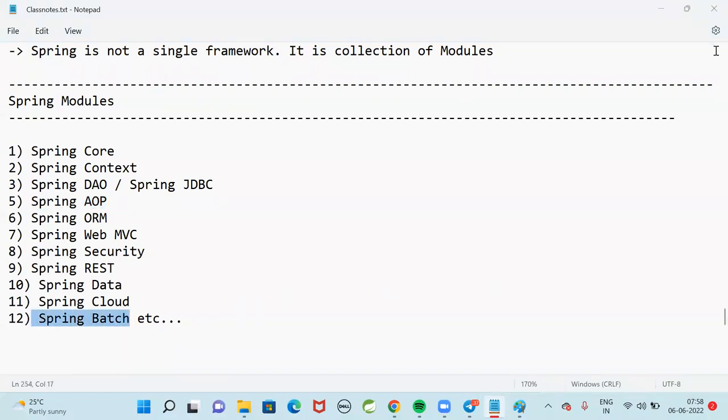Do you want to develop a REST API in your project? Then go for Spring REST. Do you want to deal with cloud concepts for microservices architecture? Then go for the Spring Cloud module. Do you want to take care of the configurations? Then go for the Spring Context module. Like that, there are several modules available. Spring Framework is developed by using modules. All right.